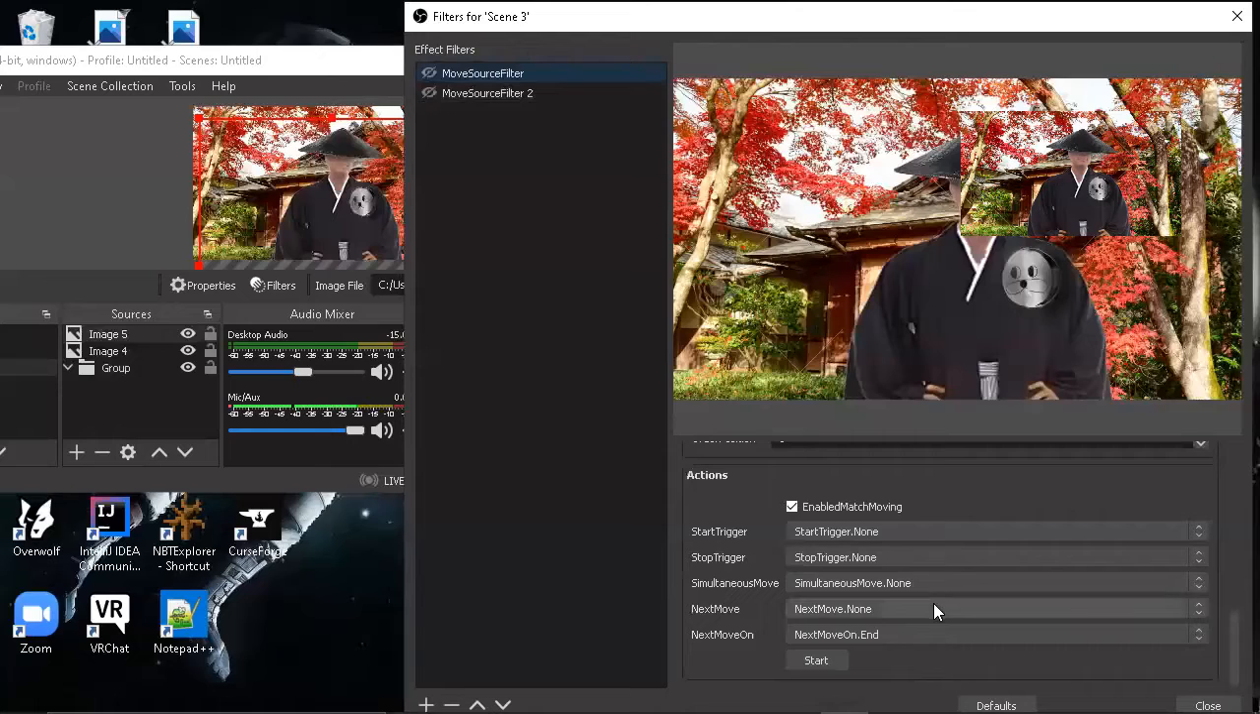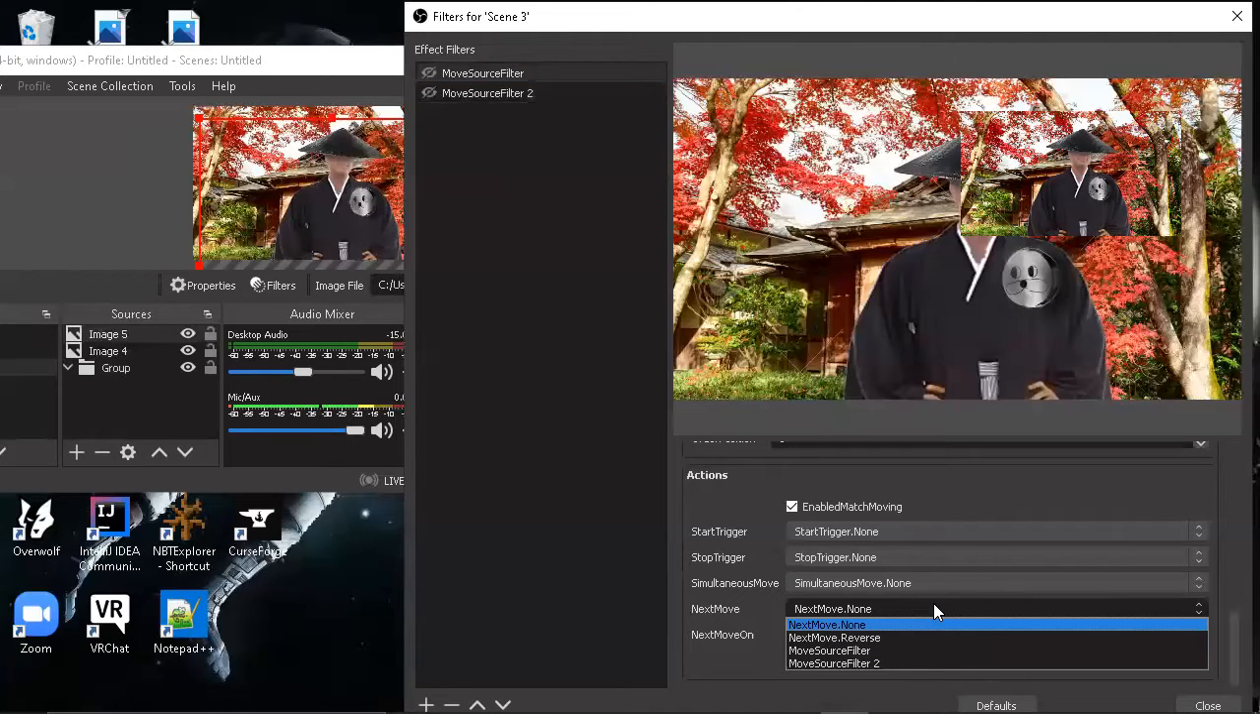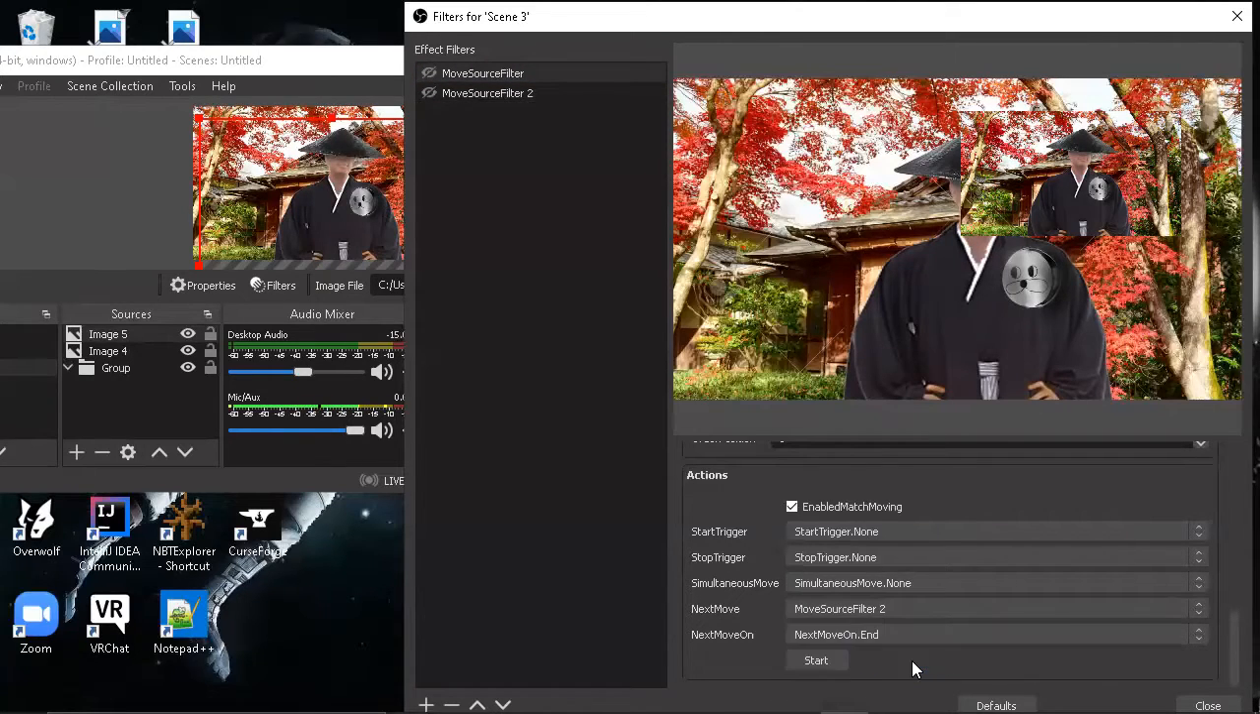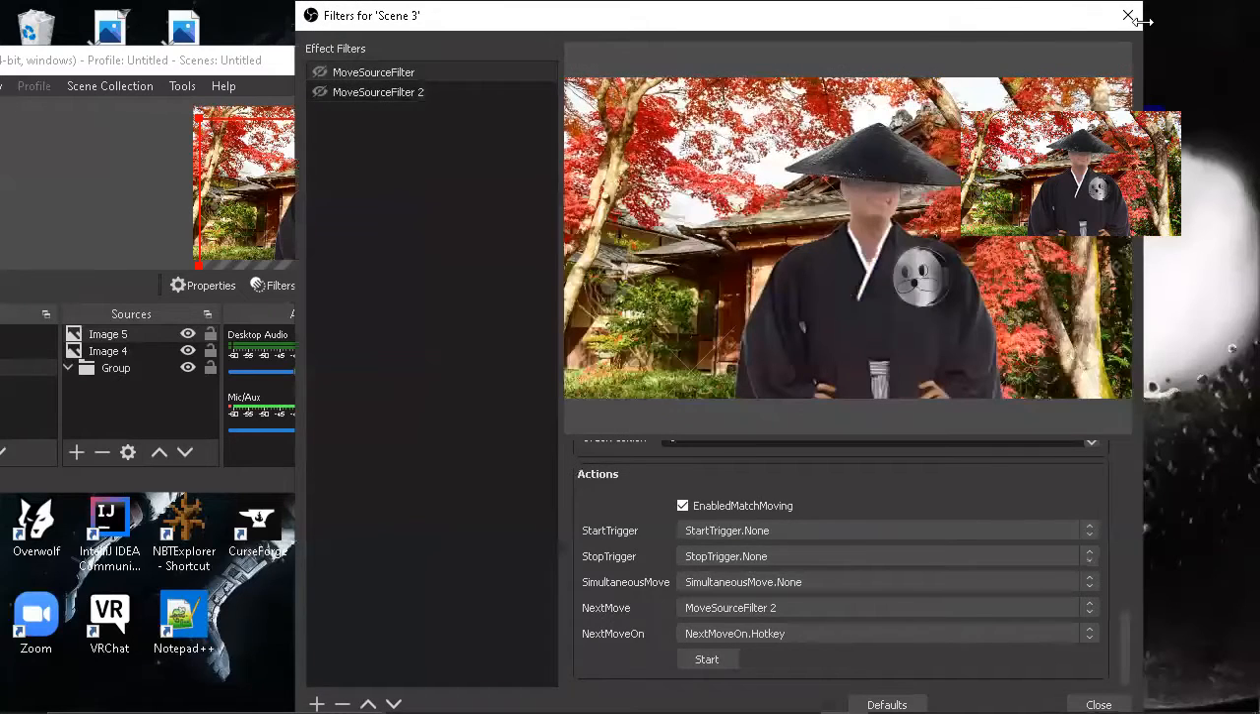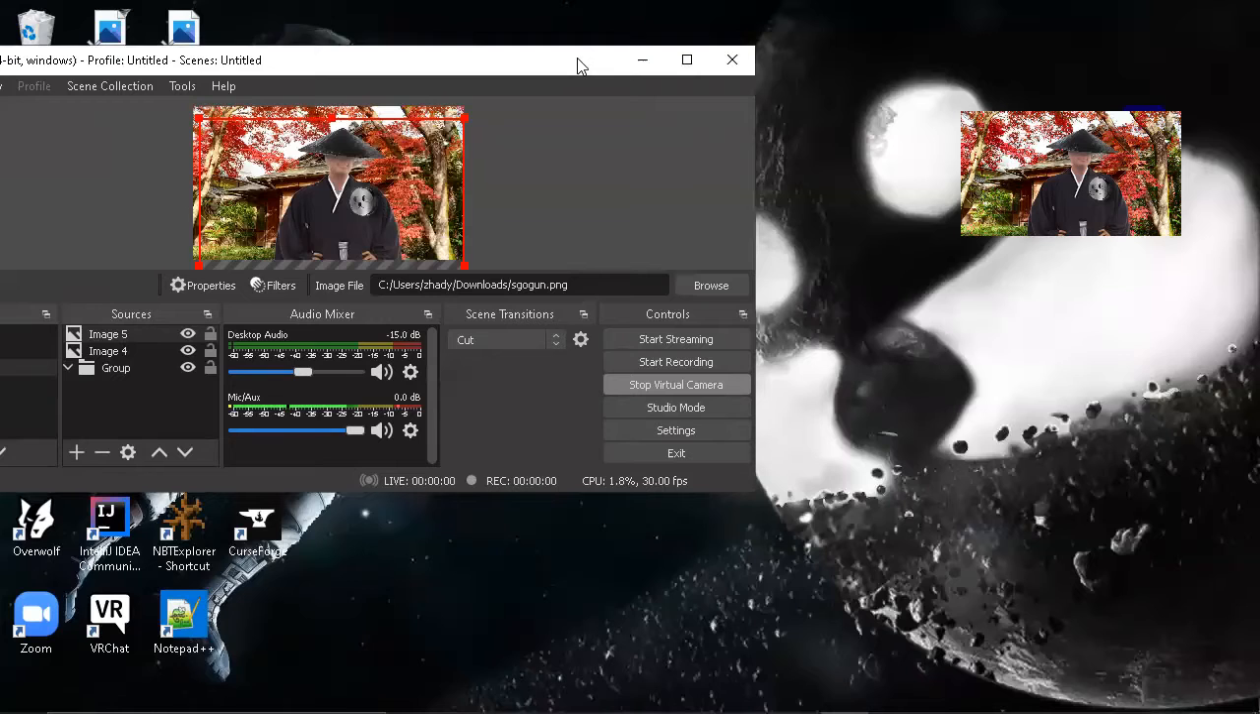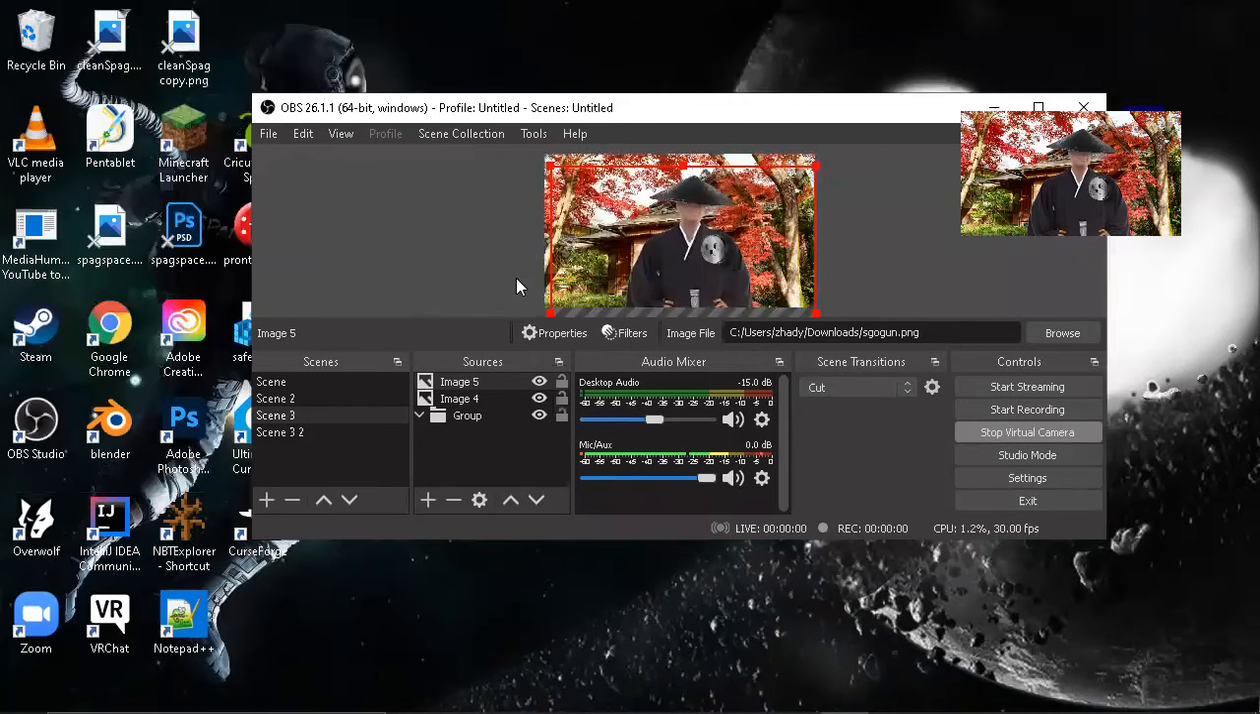Go to the bottom. I'm on just move source filter. So I'm going to click this to move source filter 2. And this will just make it so that whenever you click it, it goes to the opposite one that it's on right now, so that you actually get the animation effect. And then again, when you move this, next move on hotkey, very important. So now you got that, you can just close that down, come back here. And now your movement is pretty much set up from there.